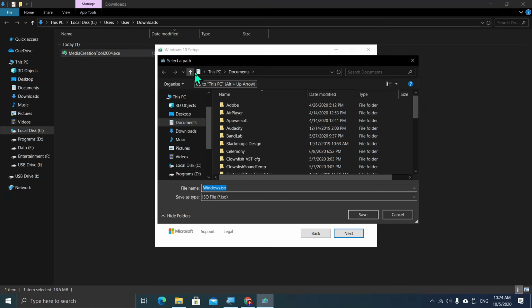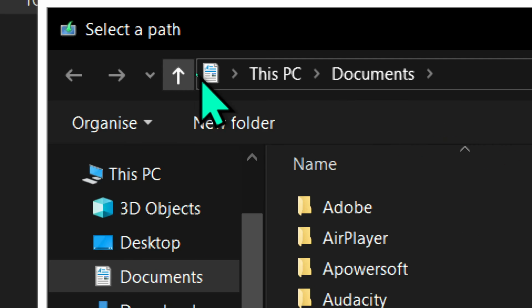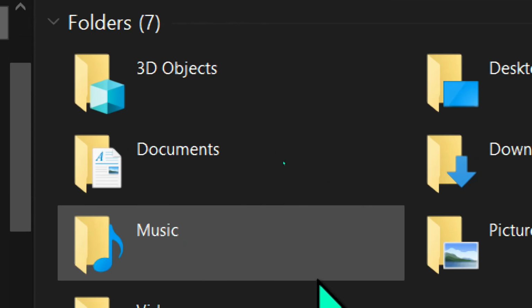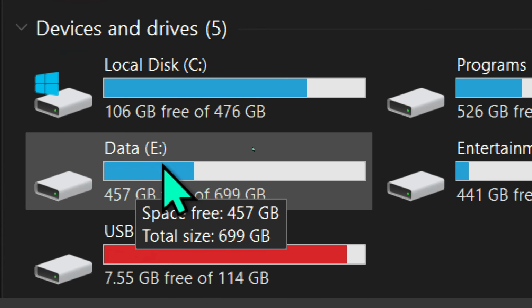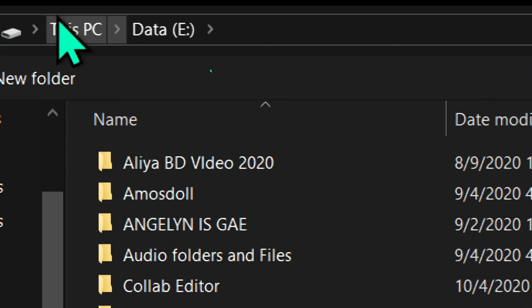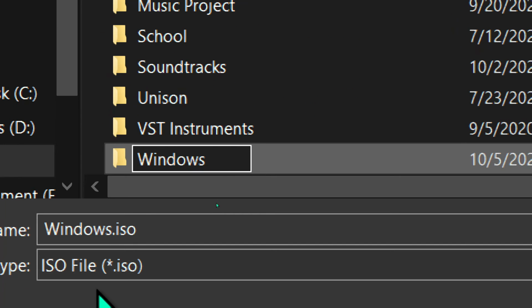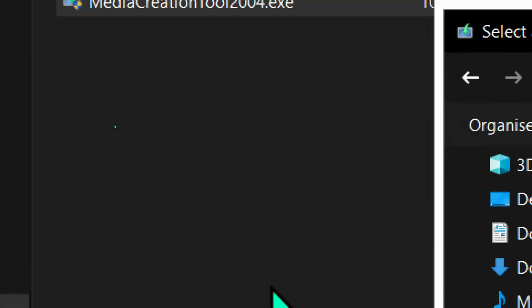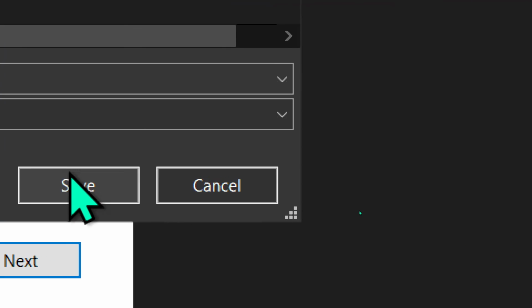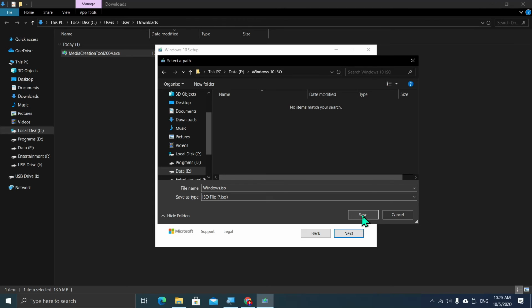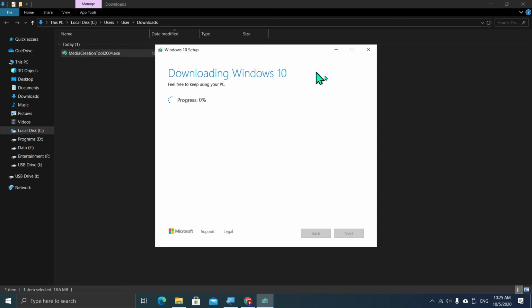Now over here, I am able to pick the location where I want to store my ISO file when I click next. I'm just going to store it in my data drive, and I'm going to create a folder called Windows 10 ISO. Now after that, you're just going to click on save, and that's where it will start creating the ISO. Once it's done, I will get back again.